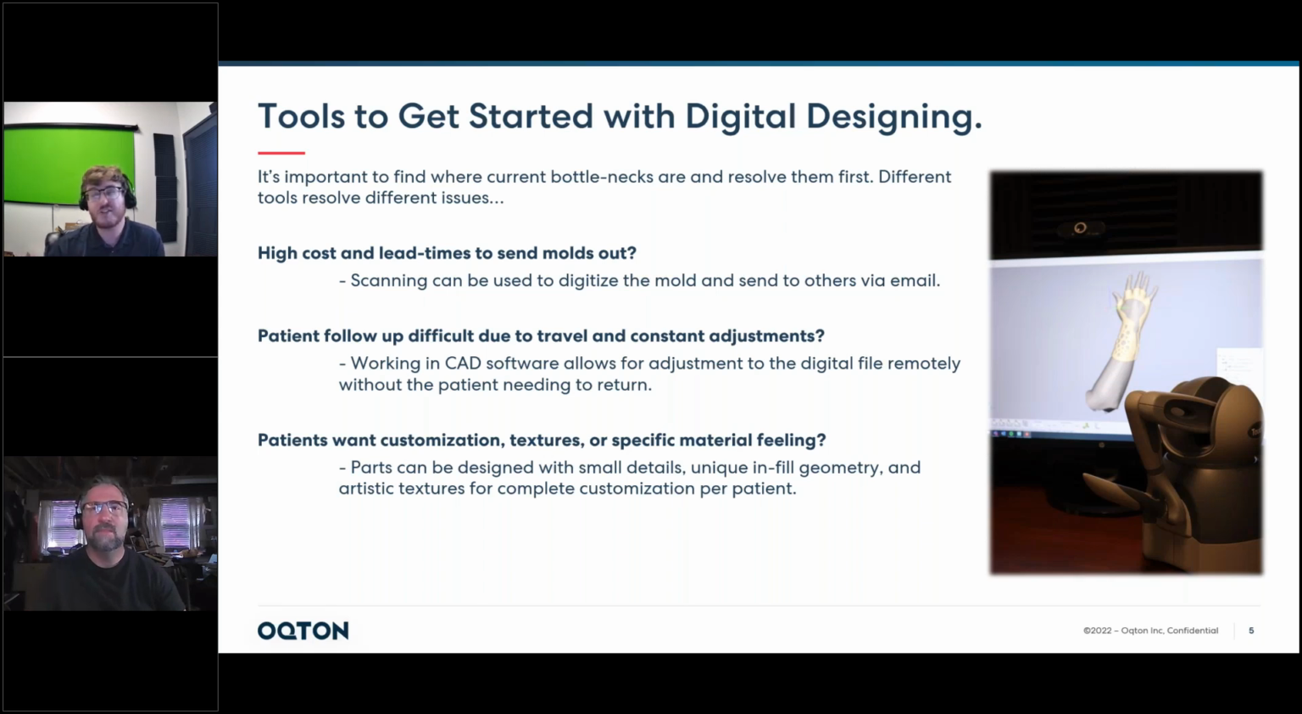When it comes to patient follow-up, it can be difficult to travel and you have to make some constant adjustments. Well, working in that CAD software allows for adjustments in the digital file, and you can work on it remotely without the patient needing to return. You can give them a call, ask how things are fitting after it's been sent to them, and if they have to make any adjustments, you can do it on the CAD file and then send it out. No need for the patient to come back in.